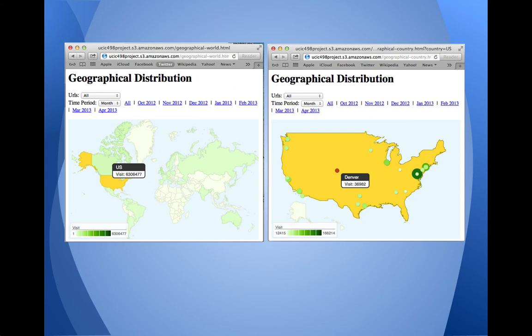Here's a screenshot of what the geographical distribution visualizations look like. You can see on the left we have a world view. We can select different months that we want to see just by clicking on them. On the right side of the screen we have geographical distribution for just the United States, which uses the data we processed by state that you saw a couple of screens ago.